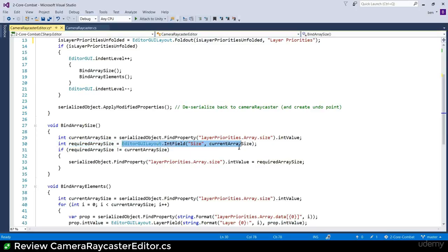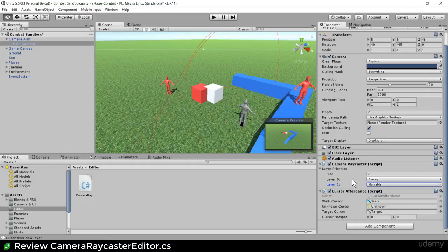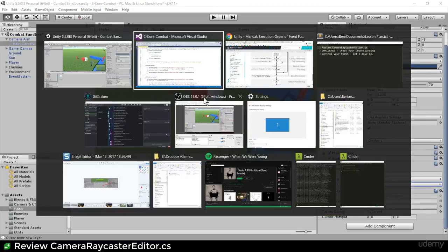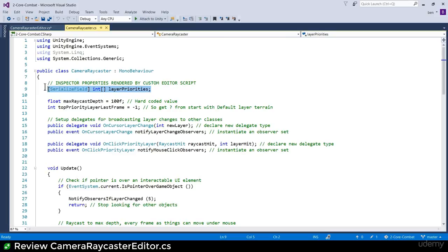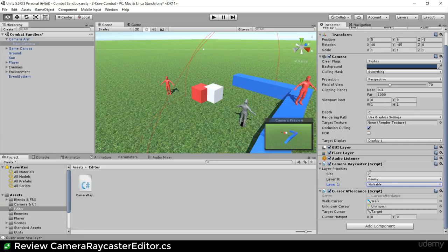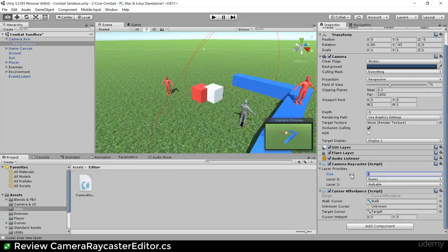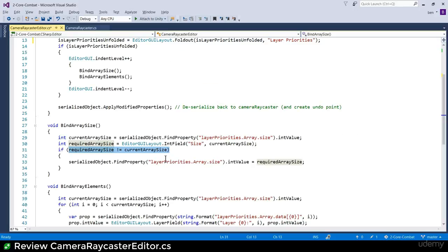Well, to get that, this line here paints an int field called size, labeled size, and it puts into that field the value of whatever's currently stored over in the instance. So the instance started off with a default of 2 different layers, or the last time it was updated, it had 2 layers, priorities. So that's what we're ending up with here is 2. And it takes the result of that painting to the GUI and stores it as the required array size. And then it says, well, if the required array size has changed, what does that mean? That means I've done something like this. I've gone from 2 to 3. That was the required array size changing.